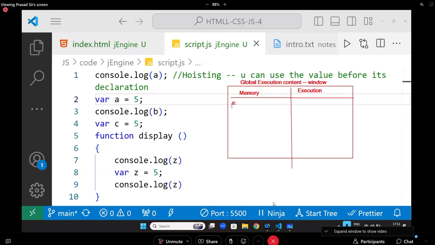Next. Did you write it anywhere, B value? Sir, you never wrote B value. You just asked, but you never wrote. Right or not? So you will not write B value. JavaScript will not check that. JavaScript is like, C I need and display I need. Display is a function, so I need to write that function also.